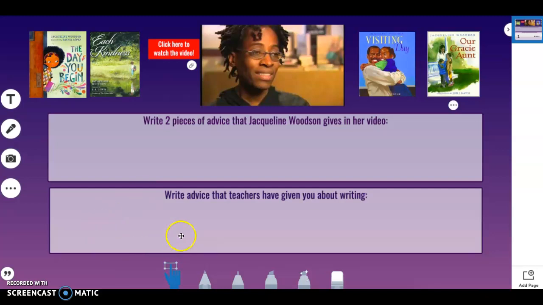So we want to know what types of advice, what words have your teachers used to help you with your writing? Did they ask you to add in punctuation? Did they tell you where to find ideas for writing? What about when you're finished with your story? What happens next? So think about what advice your teachers have given you about writing, and you'll write that right here.